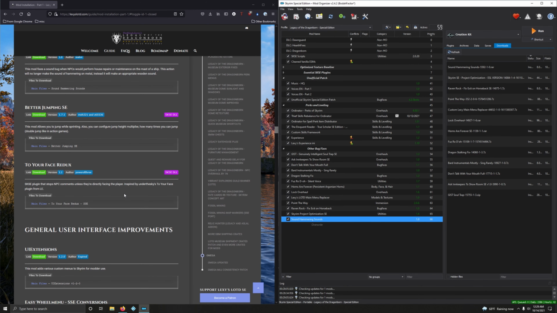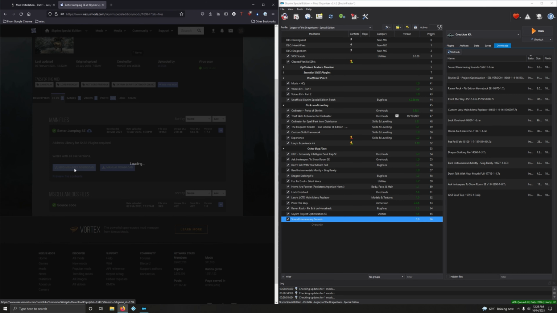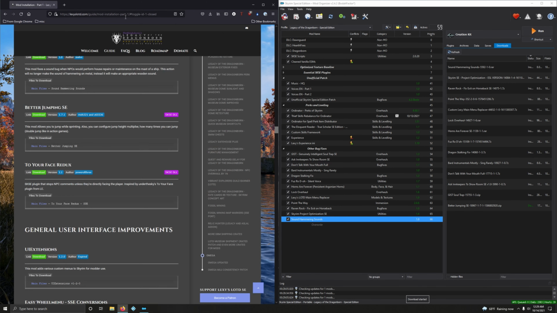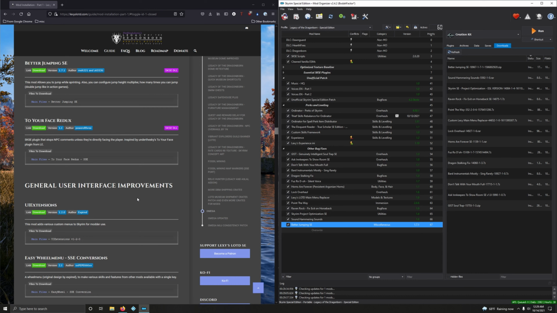Better Jumping SE. This mod allows you to jump while sprinting. Also, you can configure the jump height multiplier and how many times you can jump, like a double jump in an action game. That is awesome. I always install this, but I don't think I ever really utilize it to the fullest. Maybe I should play a Khajiit or something. Download. Files, and let's download the main file here. Install it. Okay, and activate it.